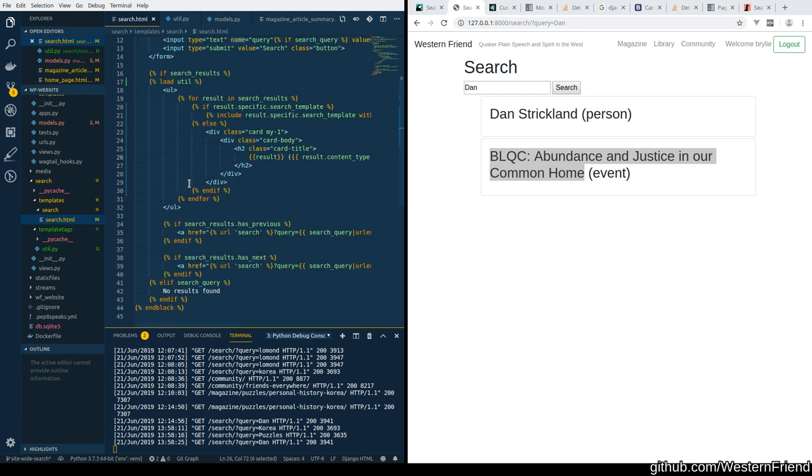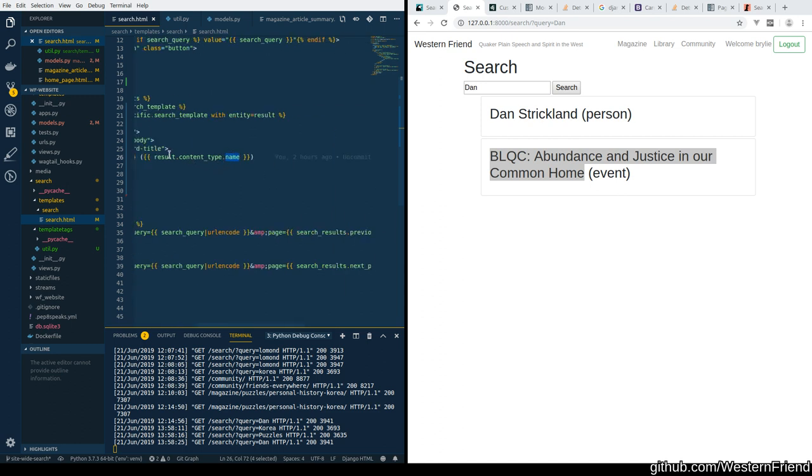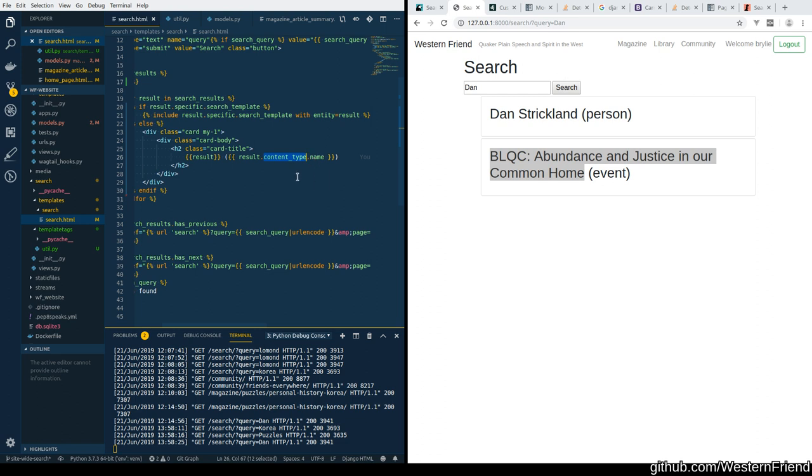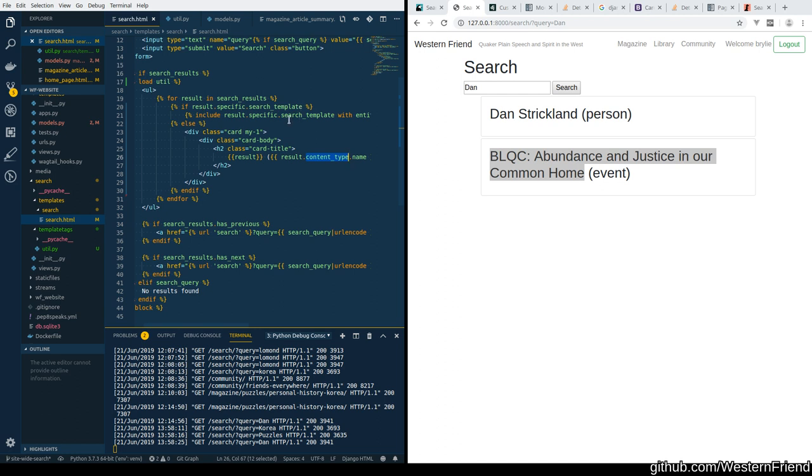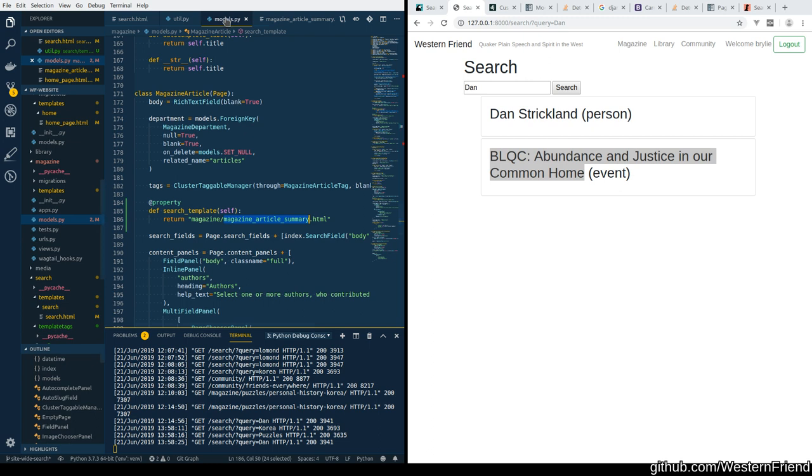I had some really great help in the previous live coding stream to navigate through this attribute hierarchy, and ended up not using it the way I had originally tried or anticipated, but rather was able to simplify things by moving the template handling to the model. Essentially, we'll define a search template for each model, as well as search fields. They seem to go good together.